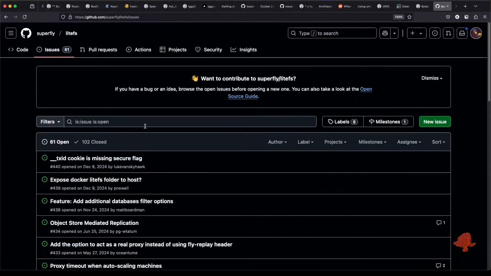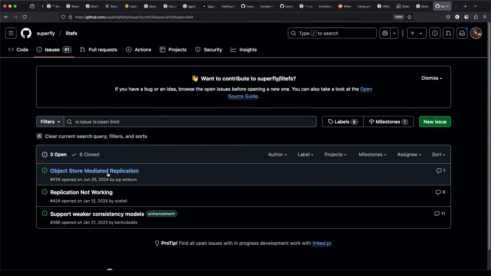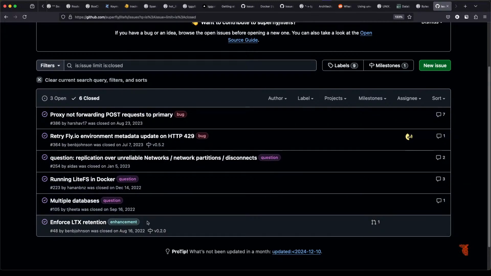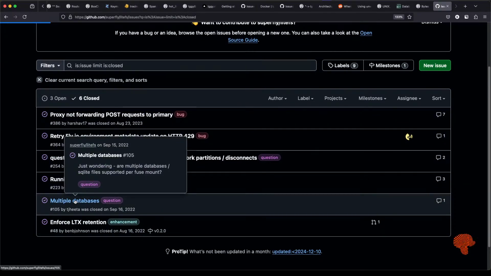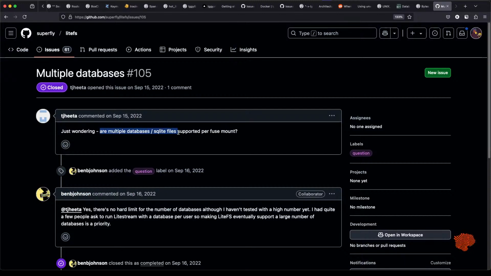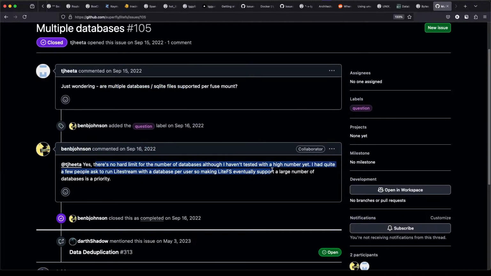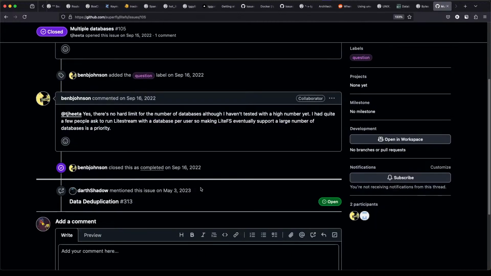So if you look in here, replication not working. No, that's not what we want. Multiple databases. Here we go. Are multiple databases SQLite files supported per fuse mount? Because the way that fuse works is you say, this part of the file system is actually this program over here, right? All right. There's no hard limit. Haven't tested with a high number yet.